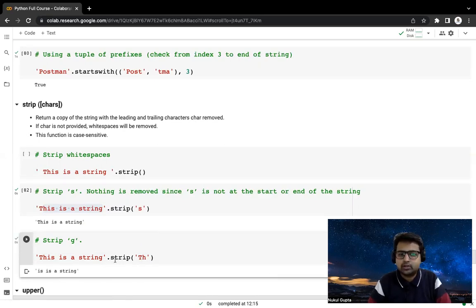It works. So basically leading characters, and if I write like this, ing, so I know that the string ends with ing. So now the strip will work. ing will get removed. So this is how it works. So now I hope strip is very clear to you.